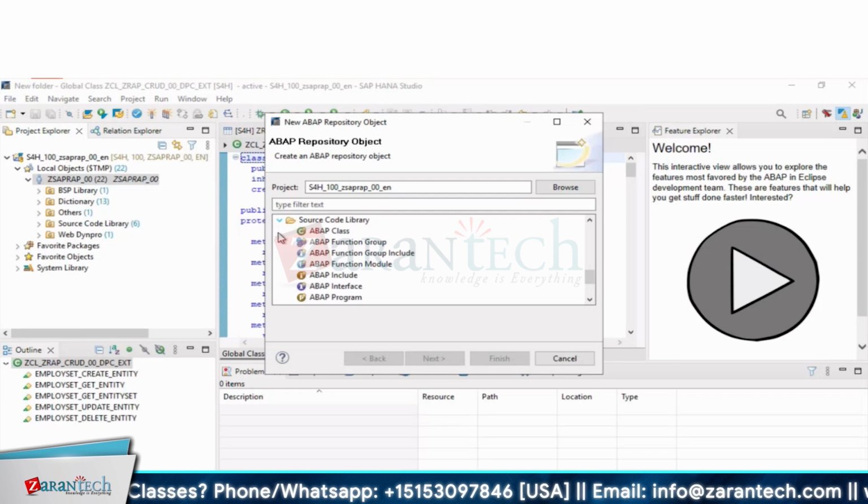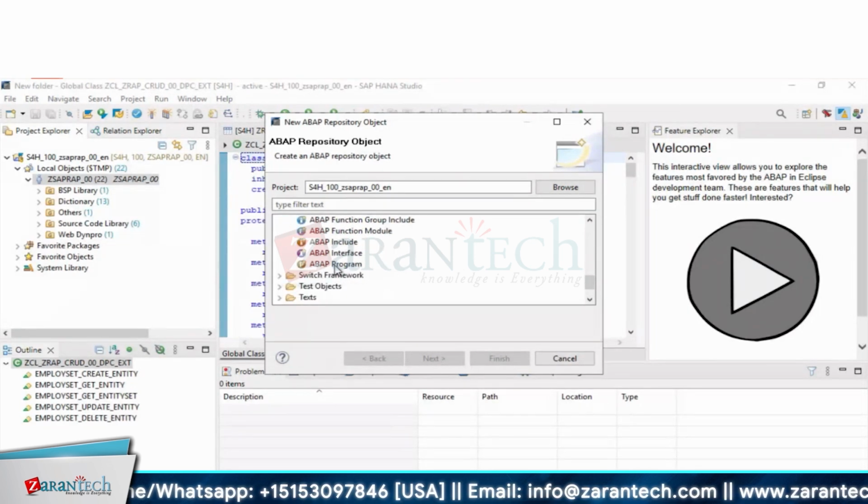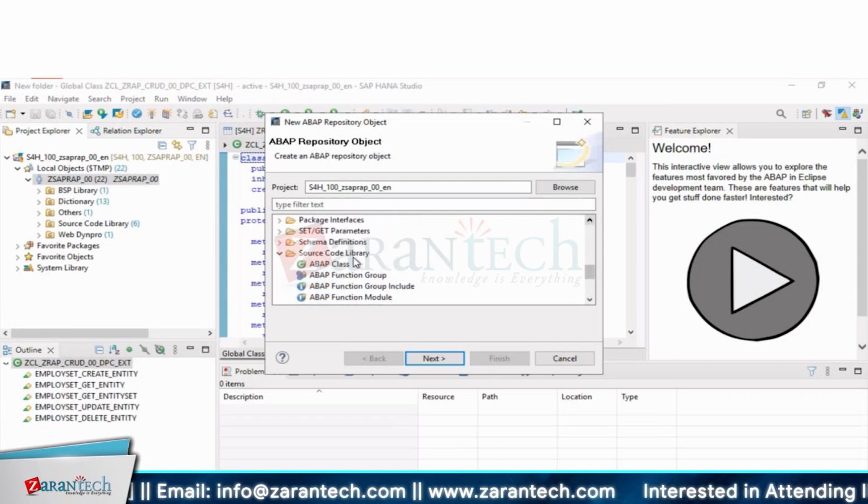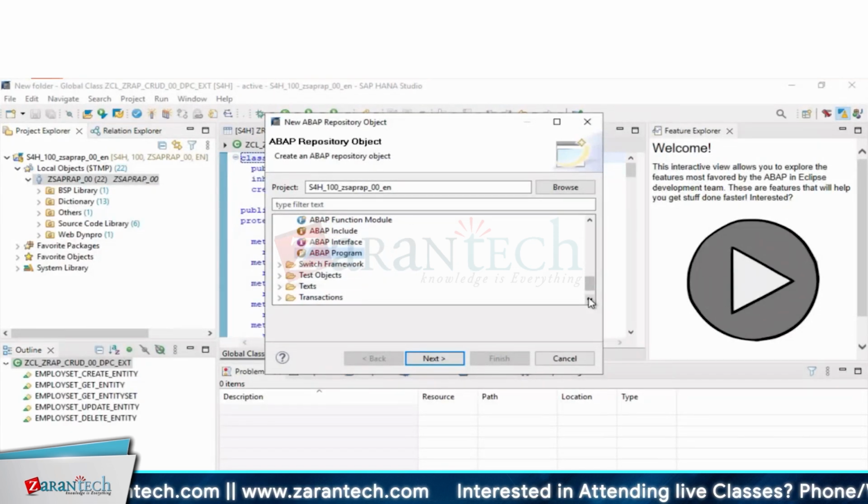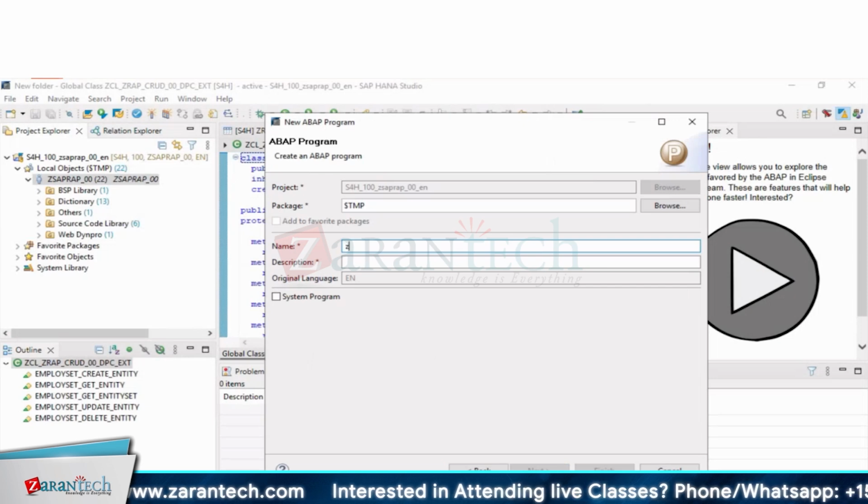Let me go to source code library. So ABAP class, ABAP program, ABAP include, ABAP function module, everything. So I wanted to create a simple ABAP program. This option you will find under the source code library folder, on the left hand side. I'm not choosing ABAP class, I'm choosing ABAP program. Next, let me create a new program.